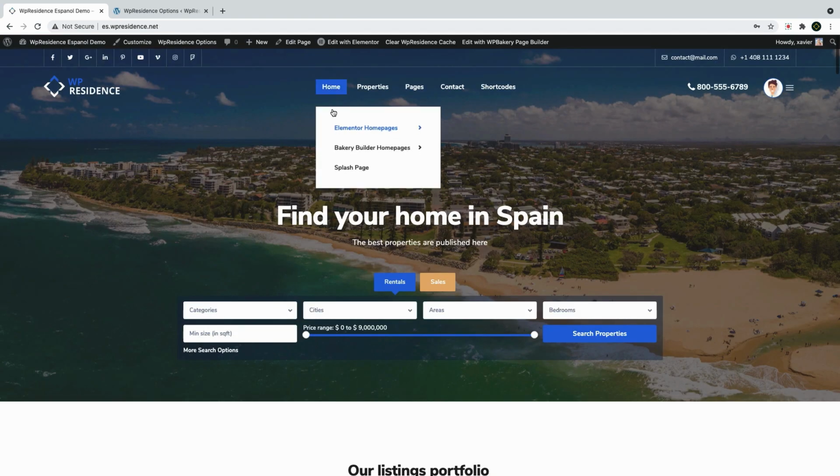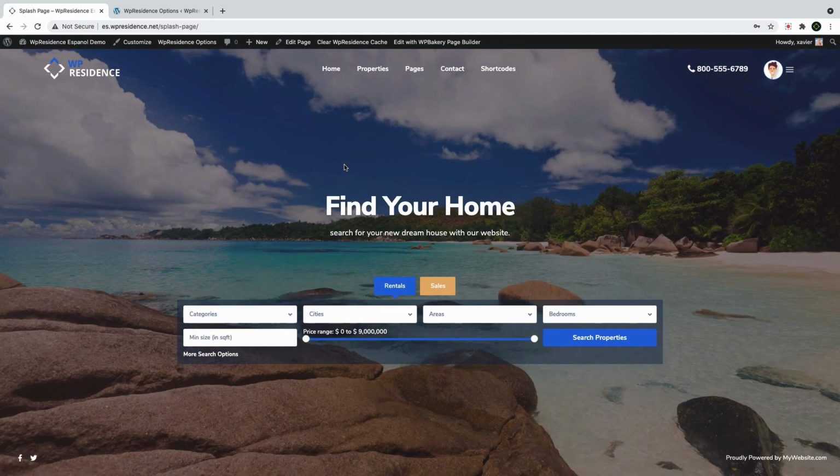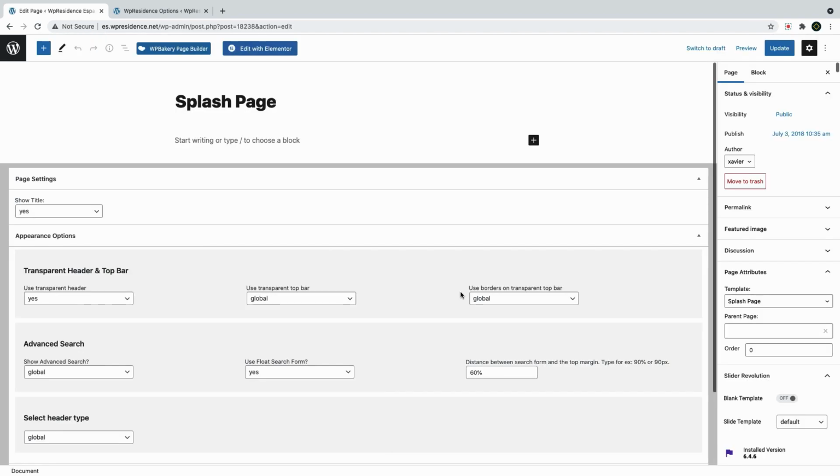If you wish to show as homepage a very simple page with a simple welcome message, a background image or video, WpResidence has this option. Splash page is a specific theme template. If you edit the demo page and go to page attributes, you'll see the template selected is called splash page. For those who are not familiar with this part of WordPress, page attributes actually design the page content.